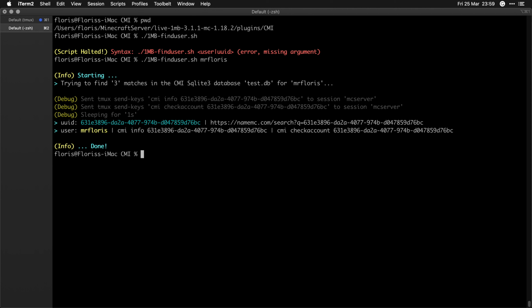And I have Tmux enabled, so it says trying to find up to 3 matches in the database test for the keyword Mr. Flores, and then it went through the script and it ran the command to the server for the user ID to that particular session and check account because we enabled it, and the time was delayed by 1 second before it went to the next record. Technically I could tweak this that if there's just 1 result then there's no need for sleep, but whatever, you got a second, you can spare it.